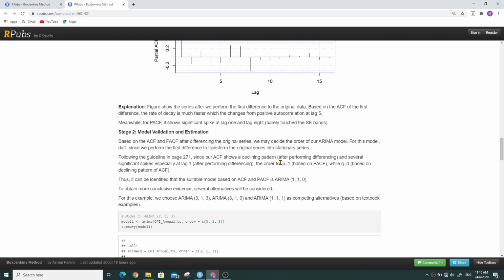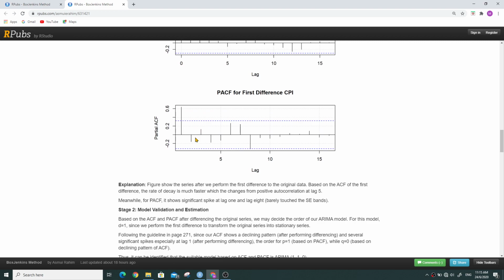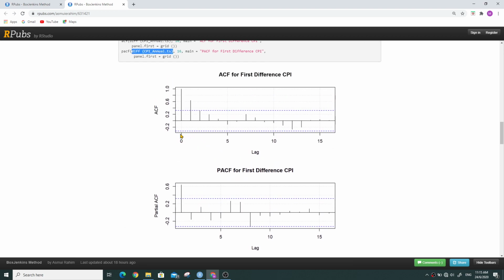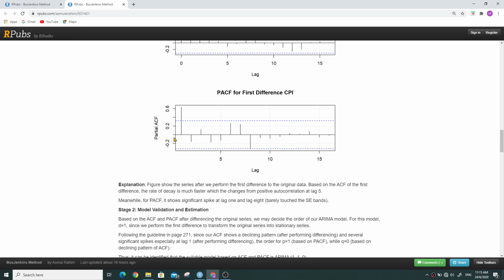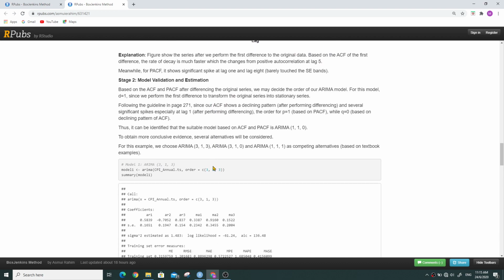For the purpose of this example, following the guideline on page 271, we say that the most suitable model is ARIMA(1,1,0). We take the most significant spike for PACF. PACF is for AR, while ACF determines the order of MA, the q order. MA is q, AR is p. So for PACF we determine the p order, while for ACF we determine the q order. Based on this pattern, we identify the suitable model to be ARIMA(1,1,0).